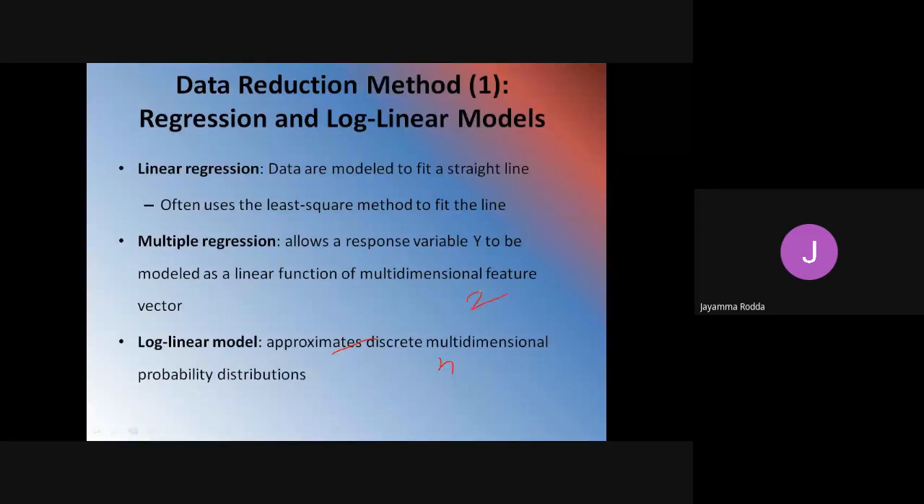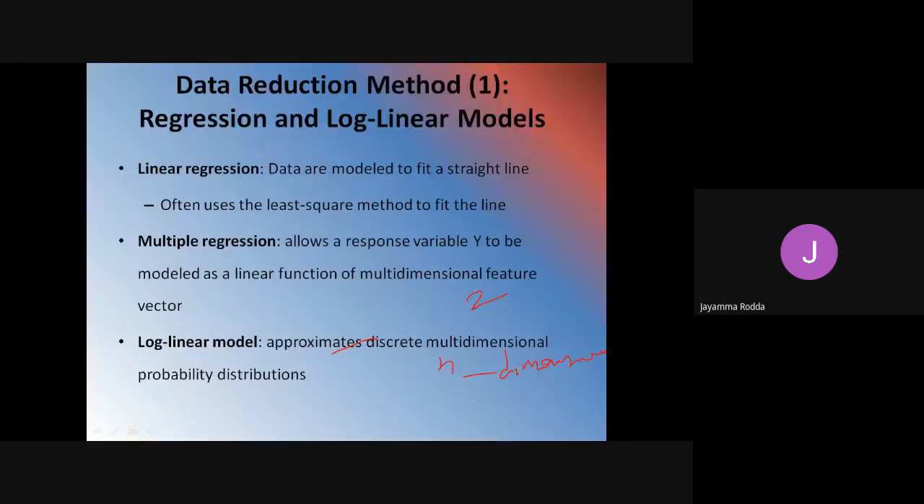Here, two or more dimensions, or more than one dimension. But for n number of dimensions, we are giving tuples. A set of tuples are given here. And we can say these n number of dimensions can be defined as n number of attributes.